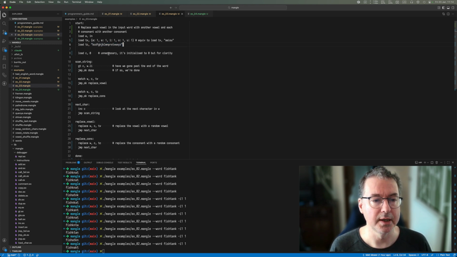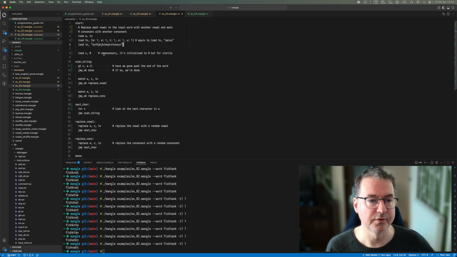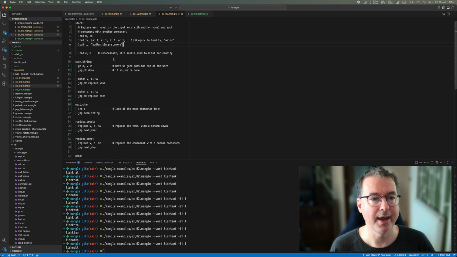Now what we're going to do, and this is quite a common pattern for transforming words, is we're now going to scan through the input word. So we've loaded the input word into W. We load the cursor register C. C is used for indexing into W.